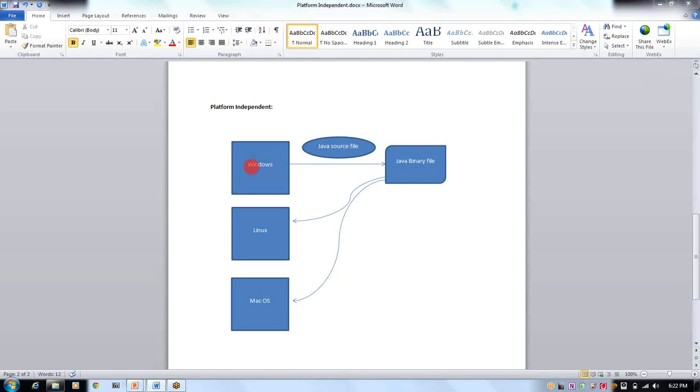Consider we have three operating systems. One is Windows, secondly Linux, and another one is Mac operating system. We have one Java source file which has been compiled on Windows operating system, and that compiled binary file can be executed on Windows, Linux, as well as Mac operating systems. So we need not copy this source file again on multiple operating systems. If we have the binary file, that binary file can be executed on other operating systems with the use of JVM. Okay, we'll go to our next slide.